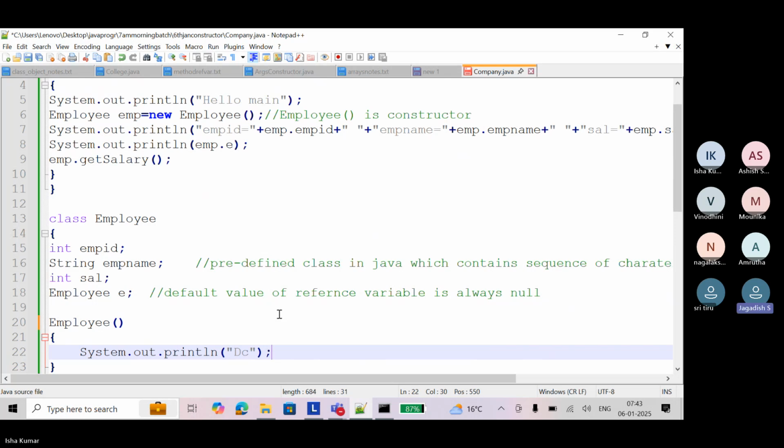So what is the return value on the constructor? Nothing. Constructor does not return anything. It is used for initialization. At the time of loading the class, have I used any void keyword here? That's why constructor does not accept even void.